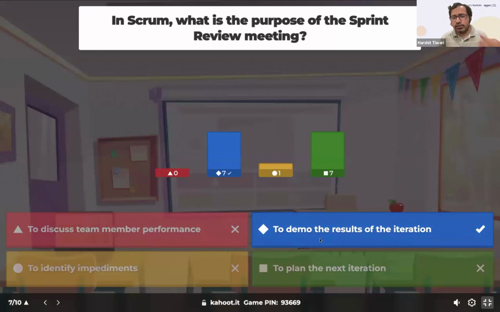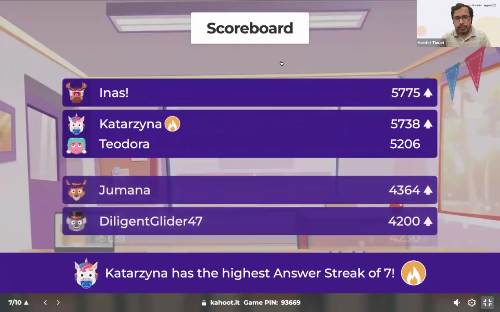Absolutely right, correct. To demo the results of the iteration. A lot of y'all have also chosen to plan the next iteration, which is not correct. You don't plan the next iteration. You demo the results of the iteration that has just been completed. You're reviewing that, so you need the review of that.